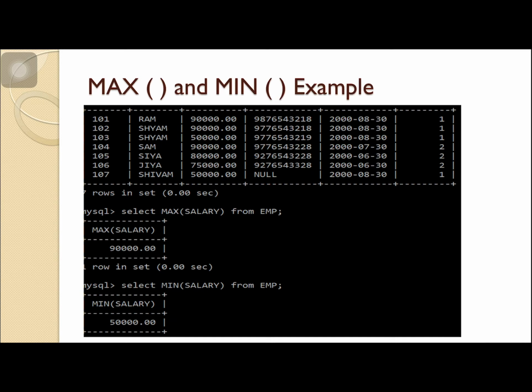Now the max function and min function, these two are also aggregate functions. Max function is used to find the maximum value. Suppose, for example, we have written select max salary from EMP, then the salary column, and what is the maximum salary? Maximum salary is 90,000, and here the output is 90,000. In a similar way, if we write the query select min salary from employee, then what is the minimum salary? Minimum is 50,000. Yes, here is the output, 50,000.